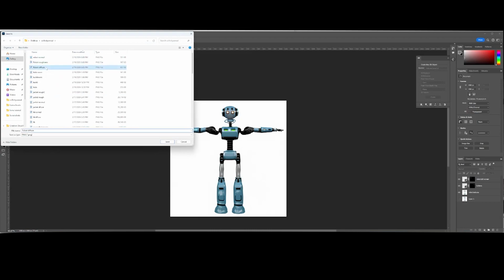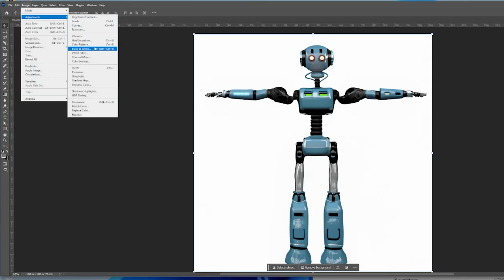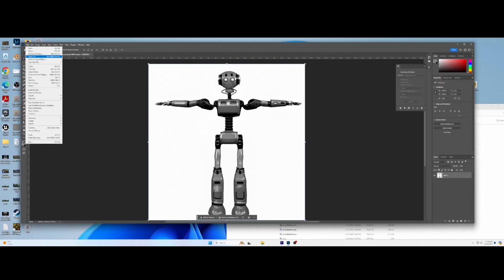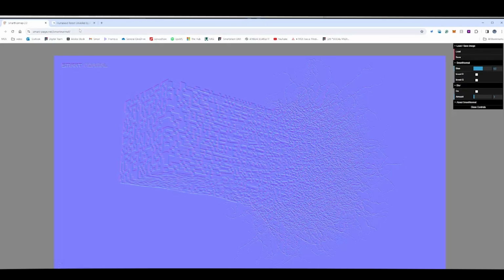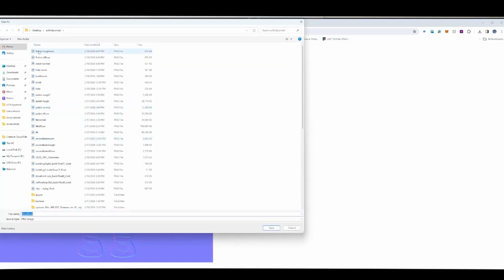Now under adjustments, I'm going to convert my image to black and white. Play with the settings. And then I'm going to save this layer as the roughness. And then for the normal map, I like to use this free website called Smart Map. And I'm going to save that as my normal image.